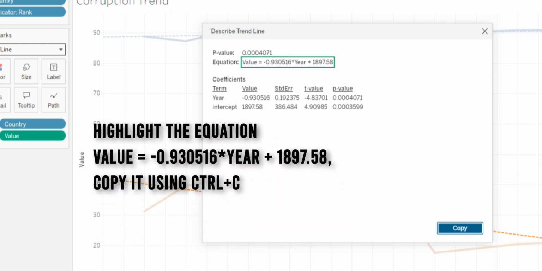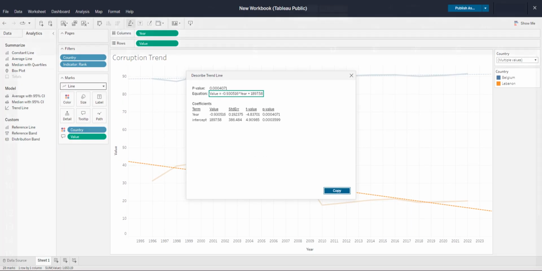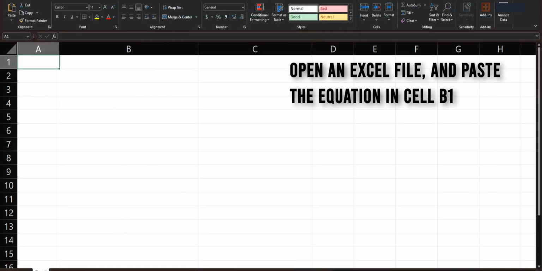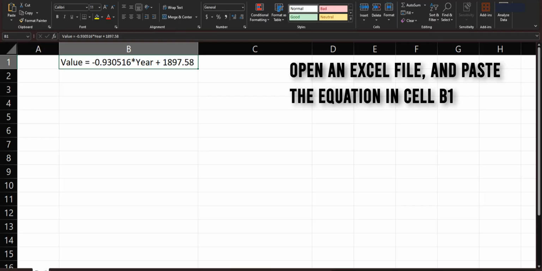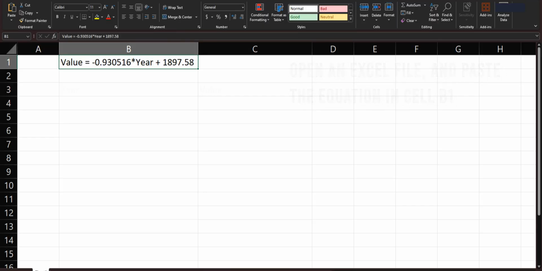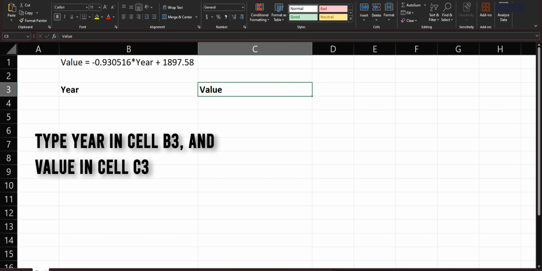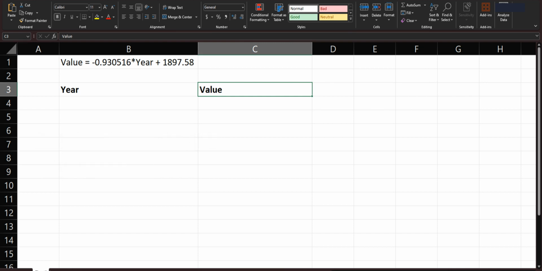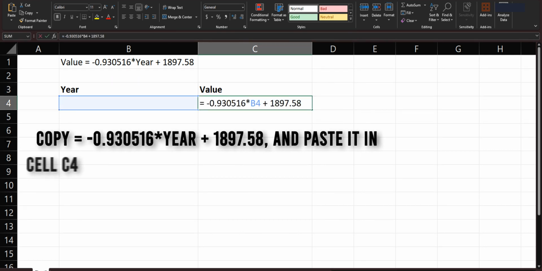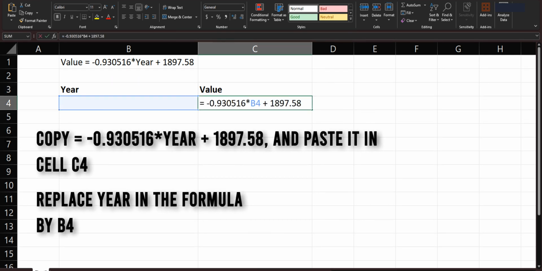Highlight the equation value, copy it using Ctrl+C. Open an Excel file, and paste the equation in cell B1. Type year in cell B3, and value in cell C3. Copy it, and paste it in cell C4. Replace year in the formula by before.